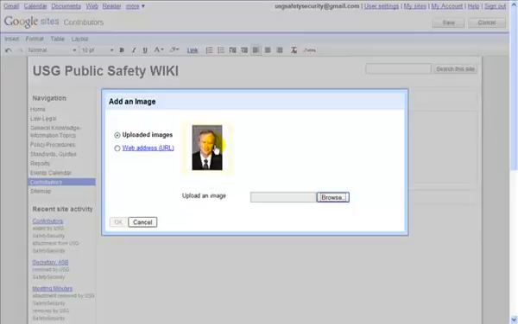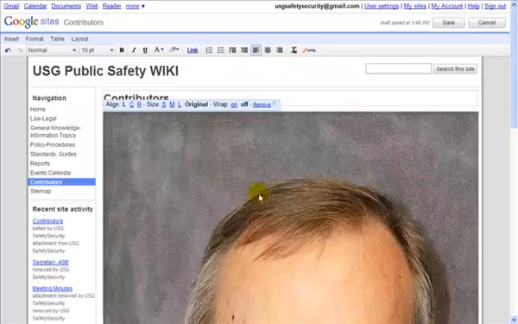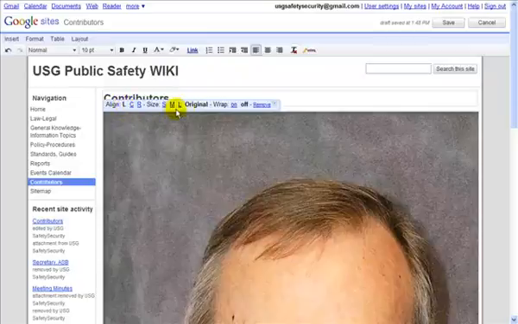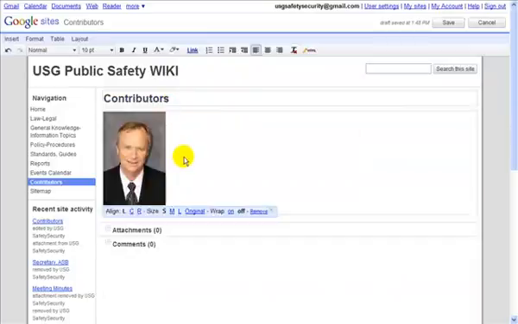So we have the image already uploaded here. We're going to select it, and you can see it's got the yellow halo around it. Click OK. Now let me warn you, it's going to be the original size. So the first thing we want to do is look for this little blue bar on the picture. If it's not visible, then click on the picture and you'll see it pop up. So we're going to click Small.